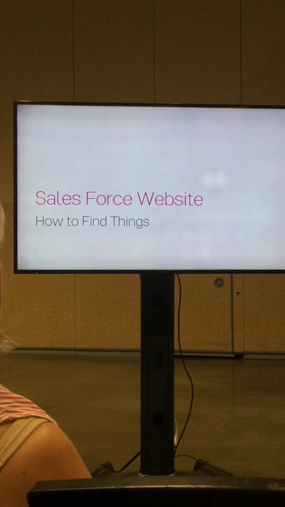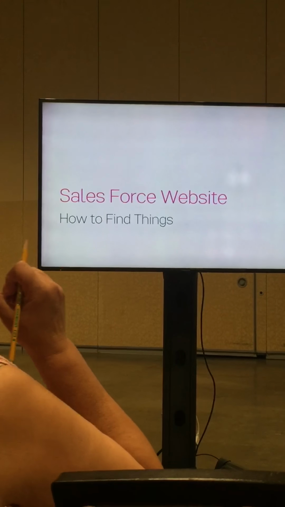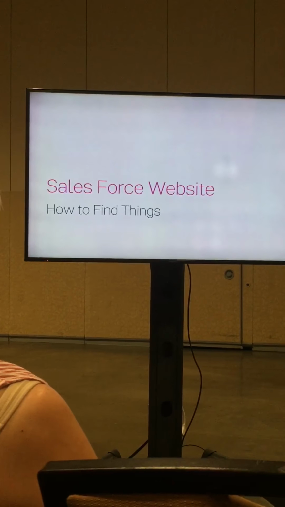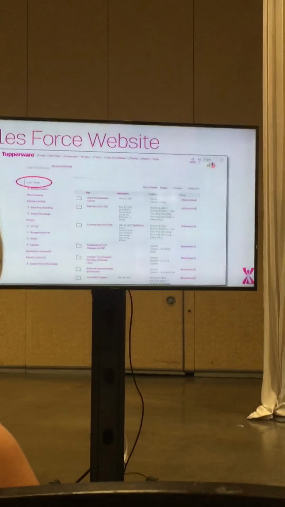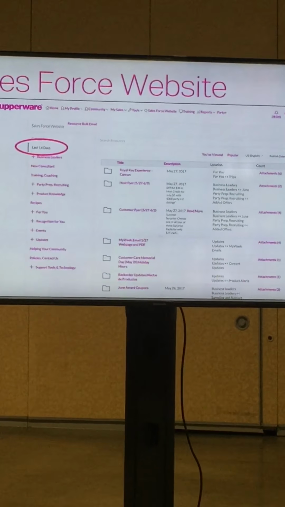Salesforce website. I'm gonna talk a little faster because I'm gonna run out of time here. The Salesforce website, how to find things. First and foremost, the Salesforce website.